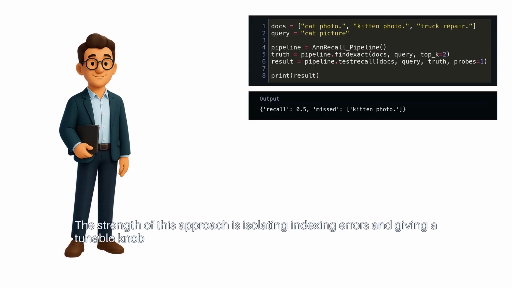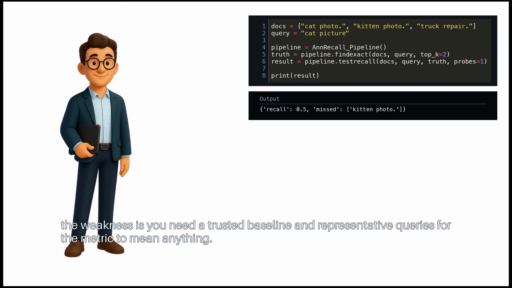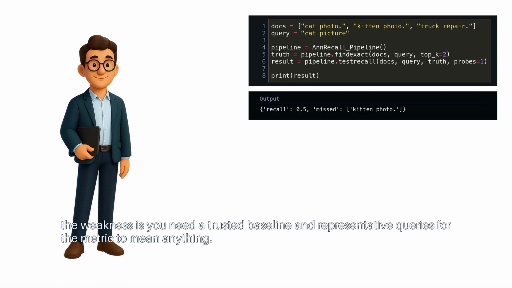The strength of this approach is isolating indexing errors and giving a tunable knob. The weakness is you need a trusted baseline and representative queries for the metric to mean anything.